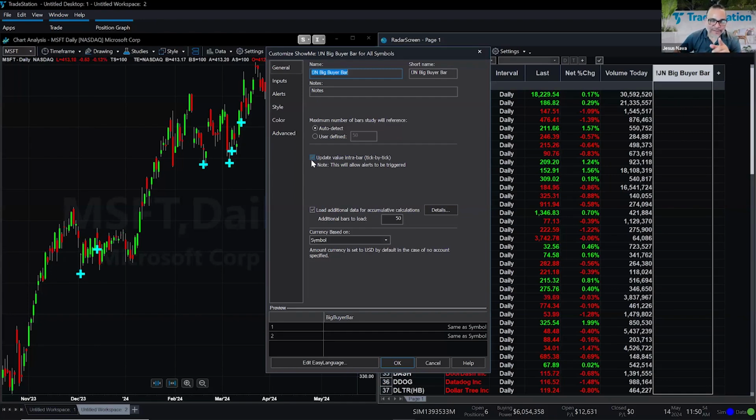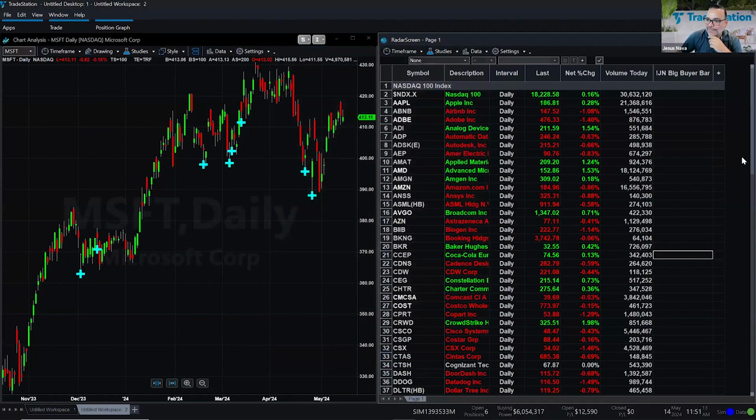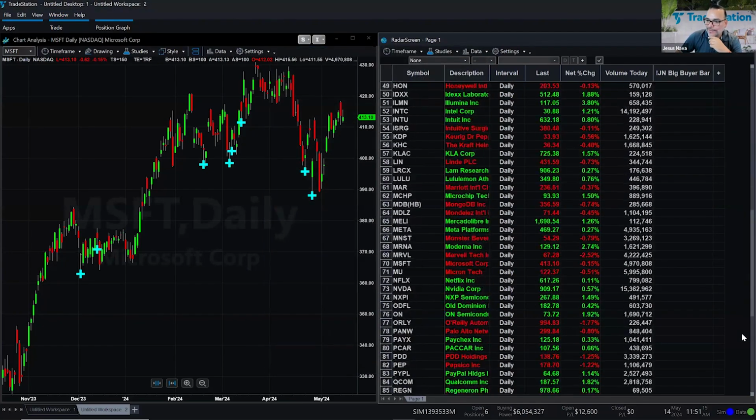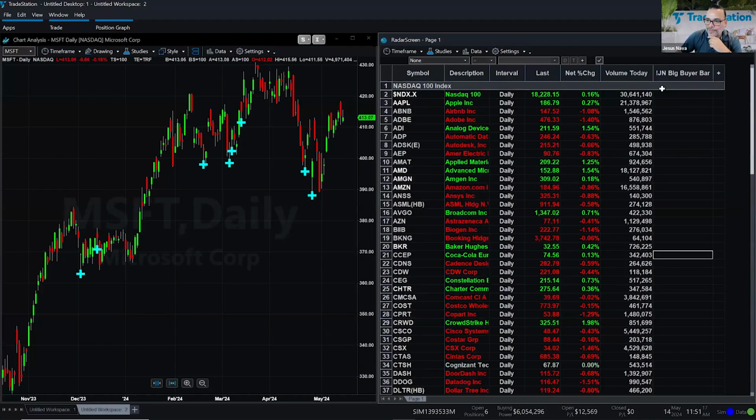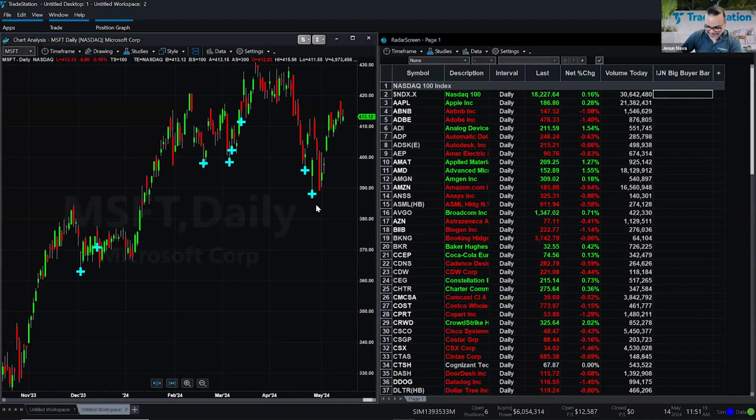A lot of times, if we have indicators like this one, or a Show Me in this case, that require the bar to be closed for us to know if it meets the criteria or not, we may not want that value to update tick by tick intra bar. We want it to probably wait until the close of the bar. Let me go ahead and click OK and see if that changes anything here. No symbols meet the criteria, which is interesting.